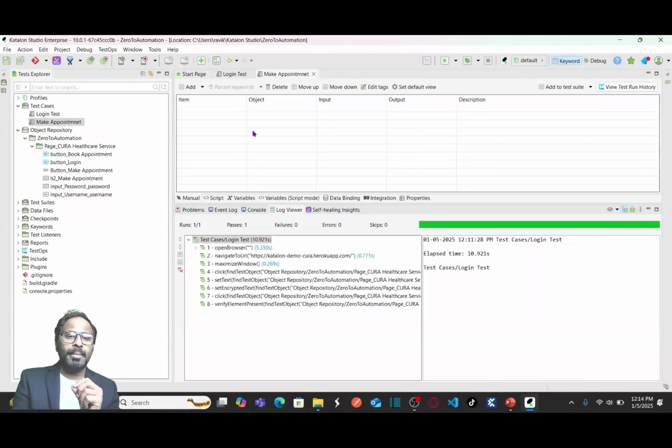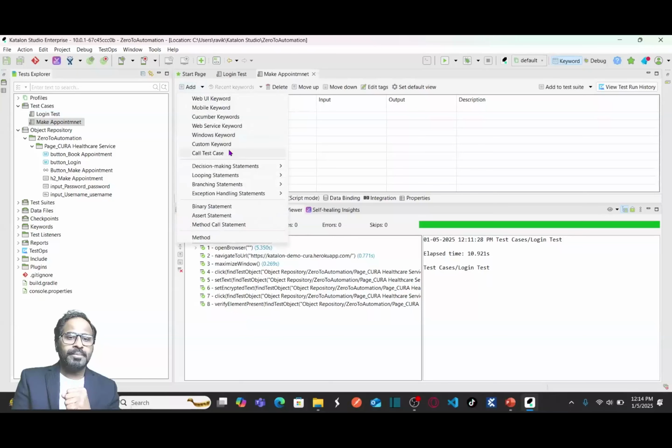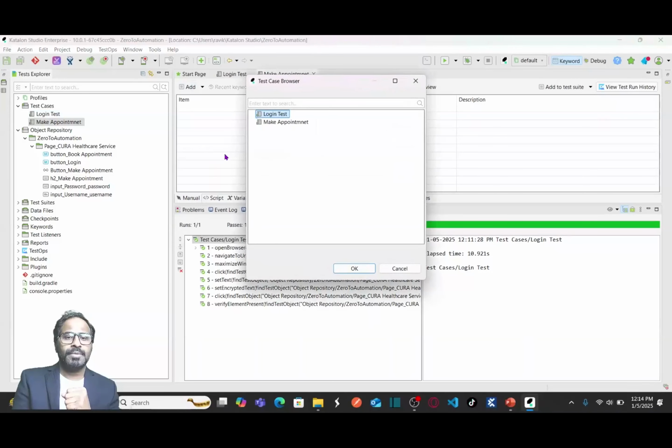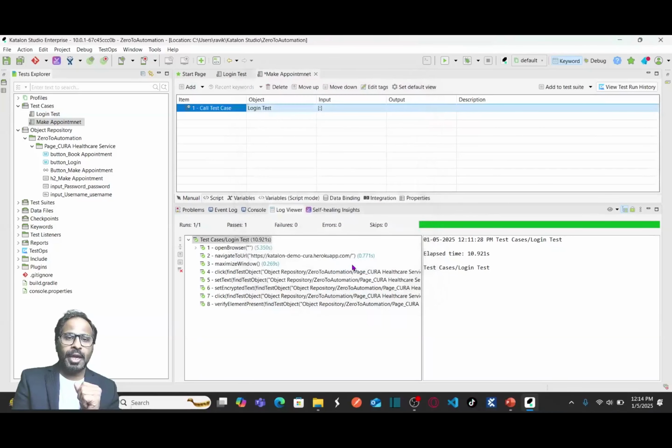So to make an appointment, first user has to log in by using valid credentials. For that, I would like to call this login test to this test case. How can you do that? Select add and then select call test case function. And this will open test case browser which shows all your test cases. So this is my login test that we automated earlier. Select this one and click on OK. So now save the test case.